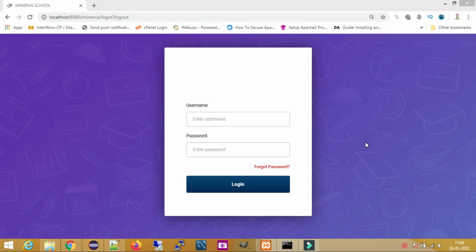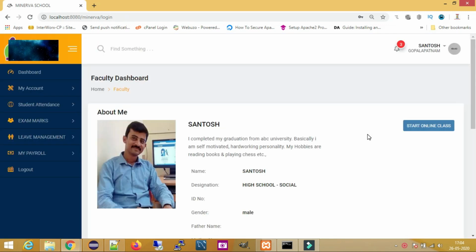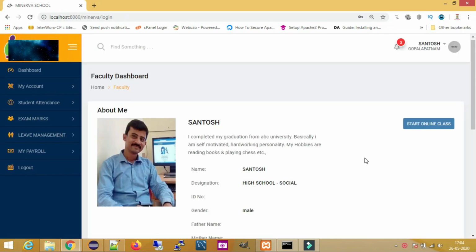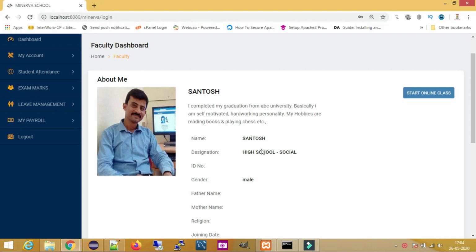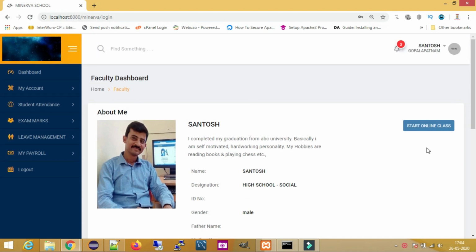Now let us see how a teacher starts his class. From this login form, the user needs to log in with his user ID and password. Once the faculty enters the dashboard, he can see his own details. At the same time, for every staff member there is a start online class button.